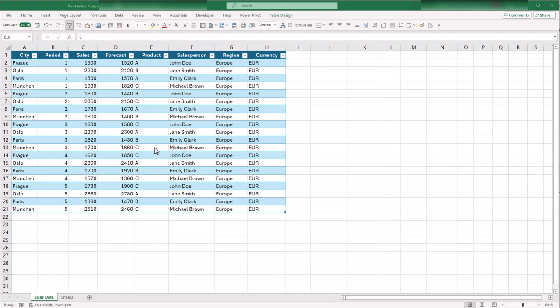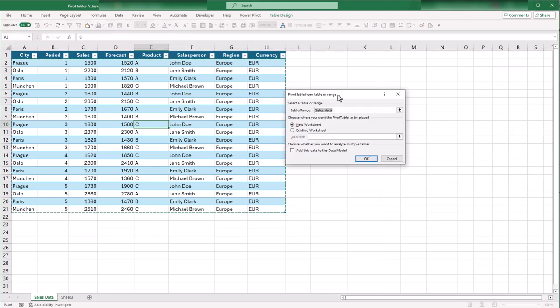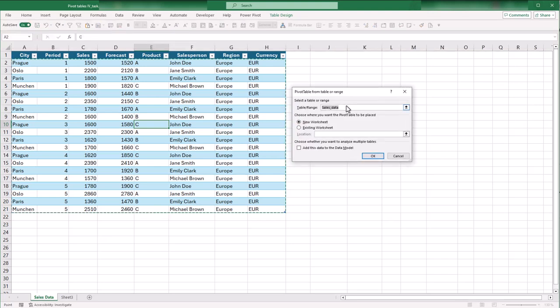When we describe the data, let's create a pivot table. You already know from my videos that when we have data formatted as a table, it is not so difficult to create a pivot table. When you click anywhere in the table, click insert and pivot table, you can see that in this dialog window, in the field table range, the sales data is automatically selected. This is the name of the data we selected, which is formatted as a table, and it is named sale data. So this range is automatically selected for the pivot table.